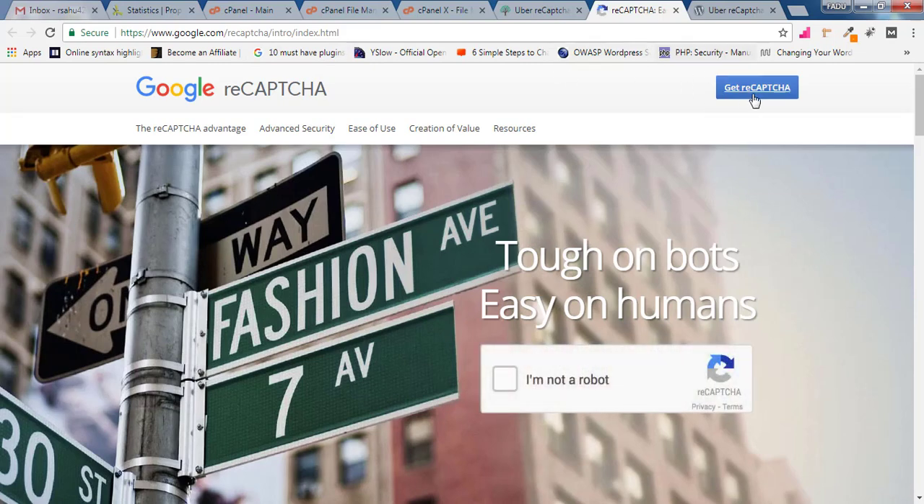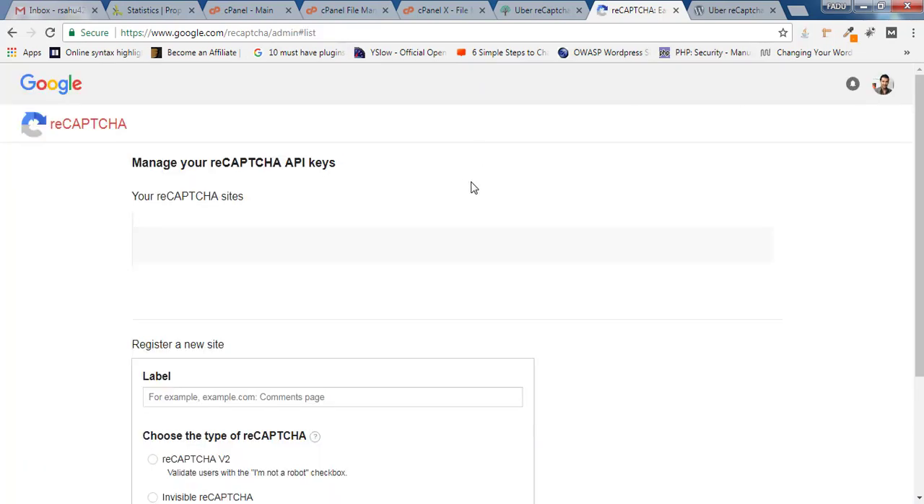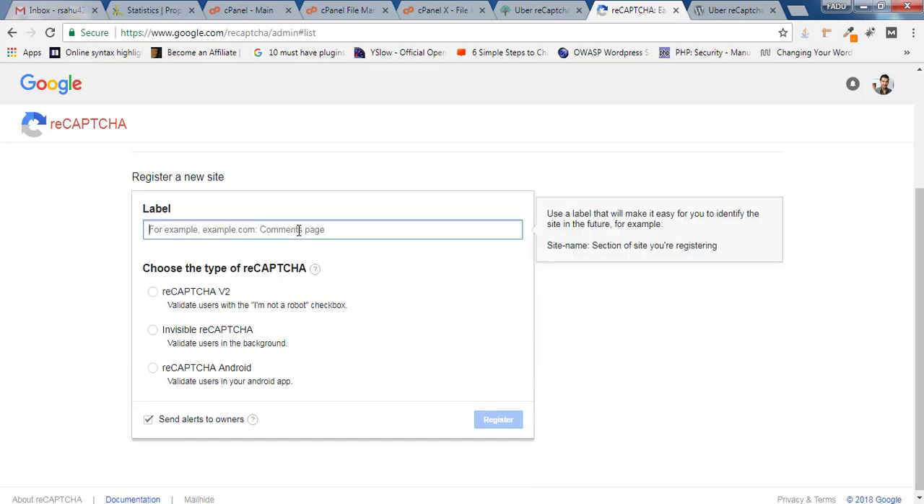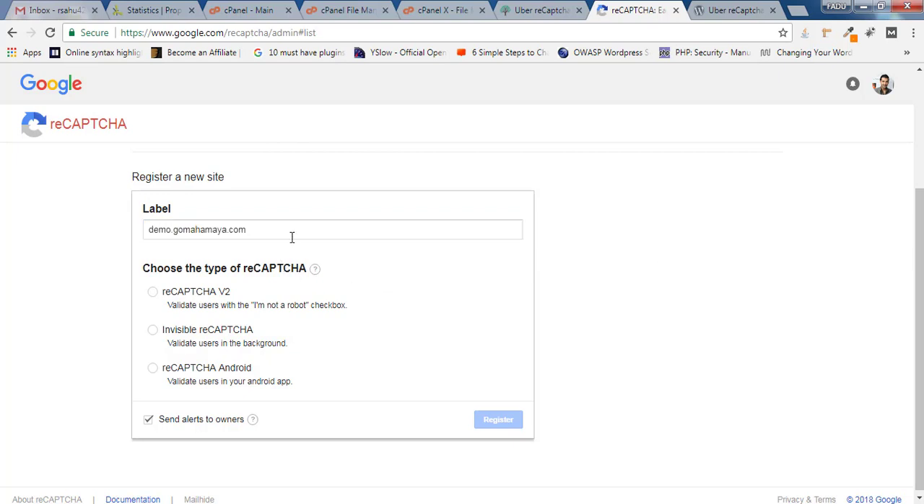In this corner you'll find Get reCAPTCHA, and now you need to log in with your Gmail account. Once you are done, scroll down, and here you need to type a label, whatever label you want to give. I'm adding it to demo.gomahamaya.com, so I'll add the label. You can write Rahul or whatever name you want, and choose what type of reCAPTCHA you want.